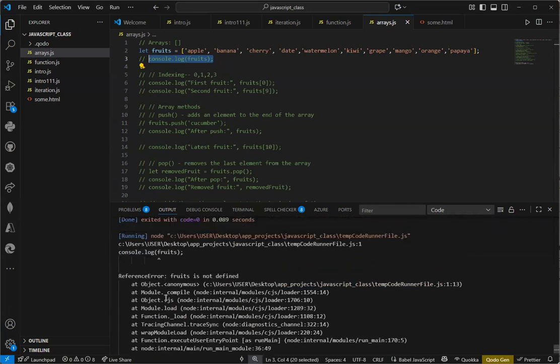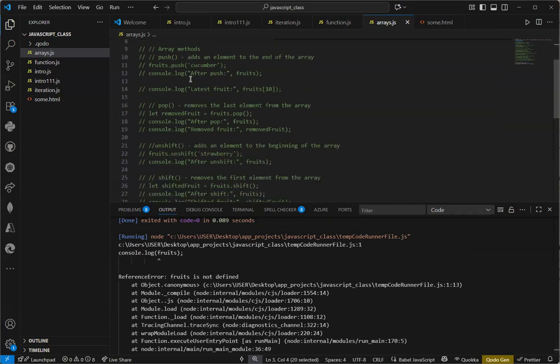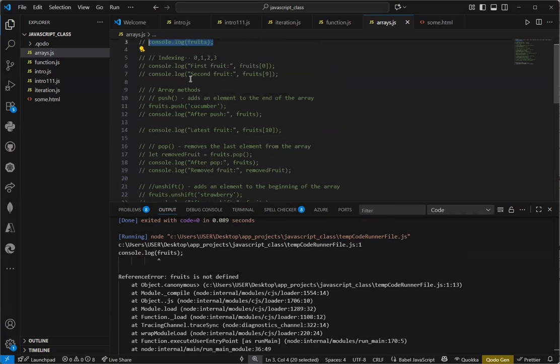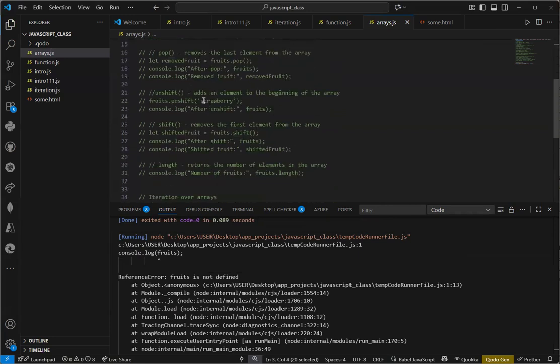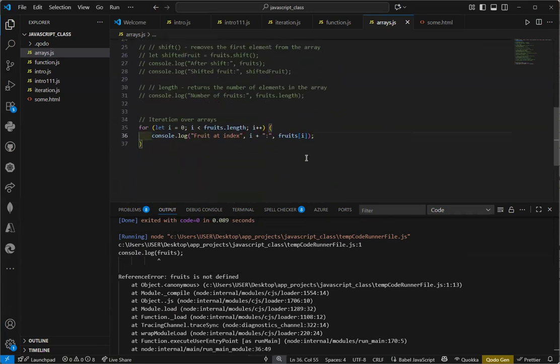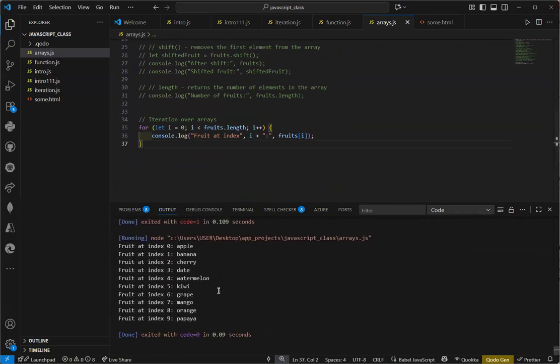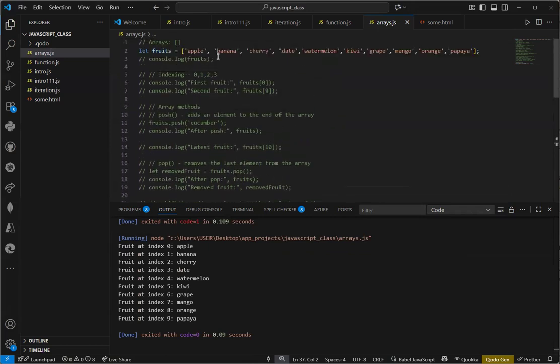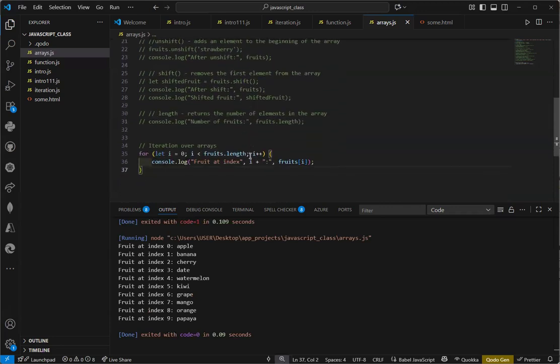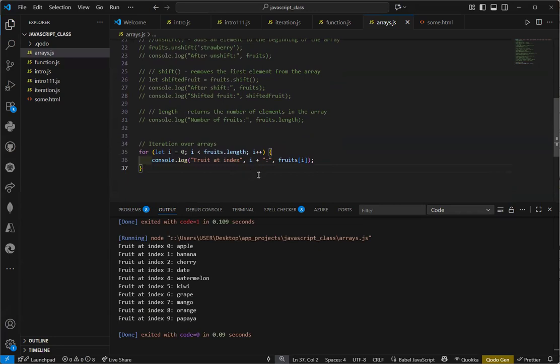Oh, what's the problem? Sorry, it says fruit is not defined. It's because the cursor is on this particular thing, and that's why it's showing that error. So if I come here now and run again, the error will go away. Can you see? So I've iterated over this particular array, and then I can bring it out individually.